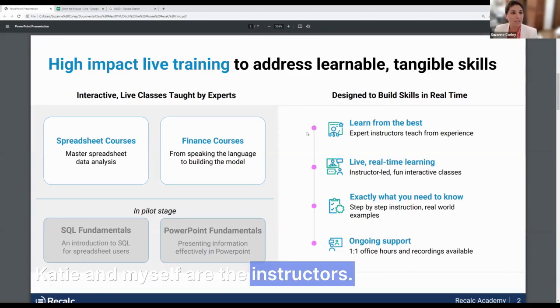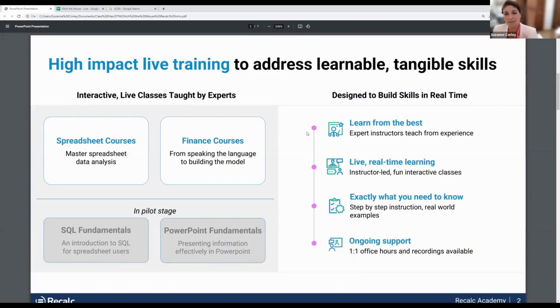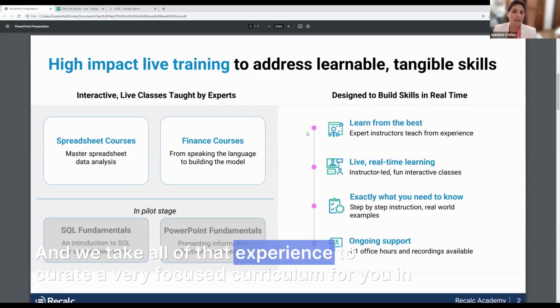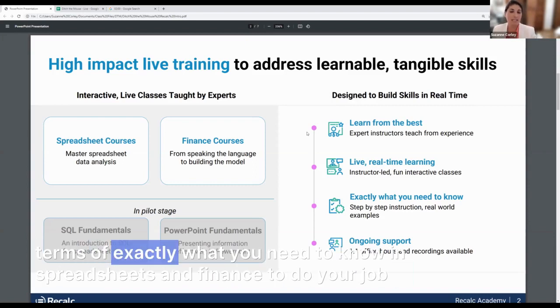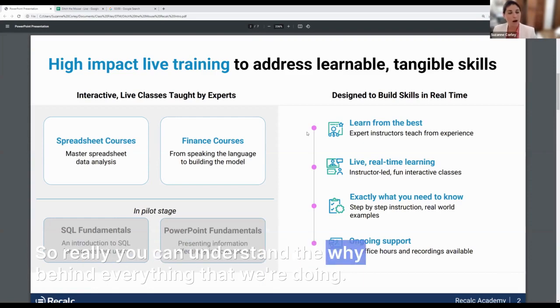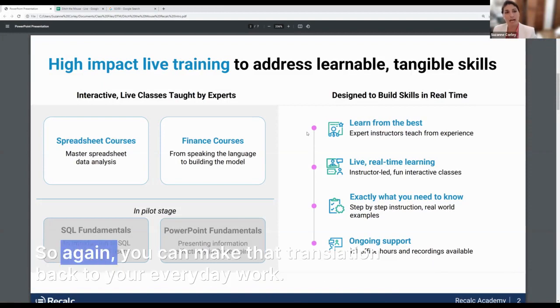Katie and myself are the instructors. We each come from several years in industry, whether finance, investing, corporate strategy and development, P&L, business ownership. And we take all of that experience to curate a very focused curriculum for you in terms of exactly what you need to know in spreadsheets and finance to do your job well. All of our courses include step-by-step instruction, so you can understand the why behind everything that we're doing. And we also try to use real world examples, so again, you can make that translation back to your everyday work.